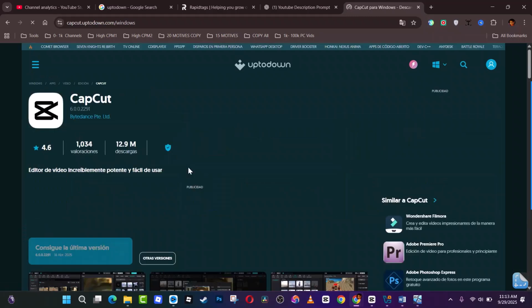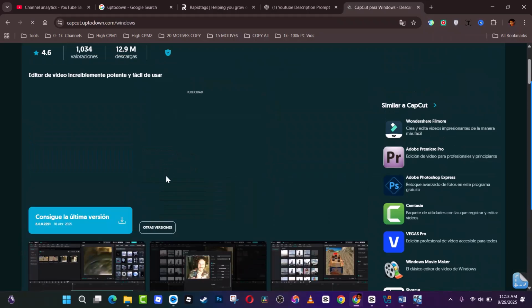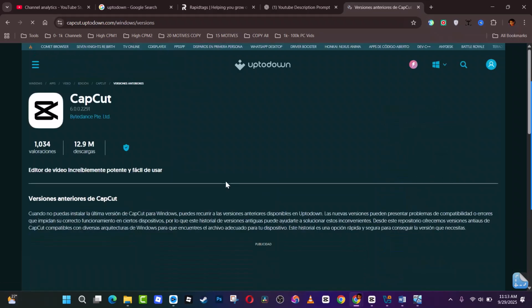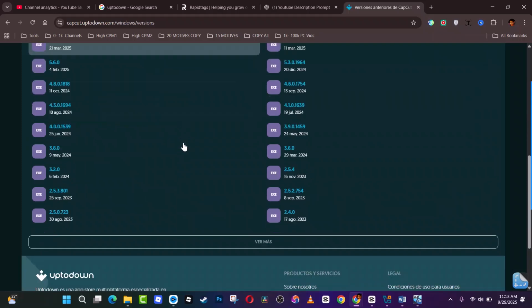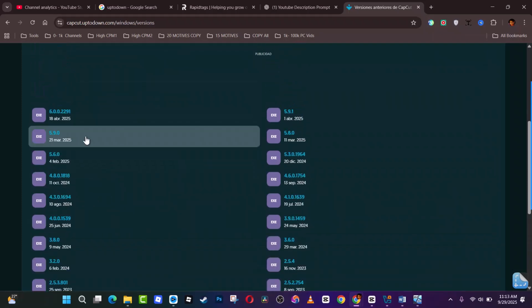If you scroll down now, tap on this older version. As you can see, here it says older versions. Tap on this option. The website is in another language, not English. Just scroll all the way down. As you can see now, here are all the different CapCut versions.